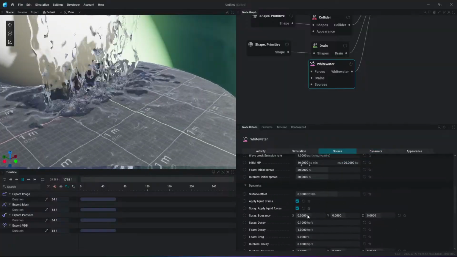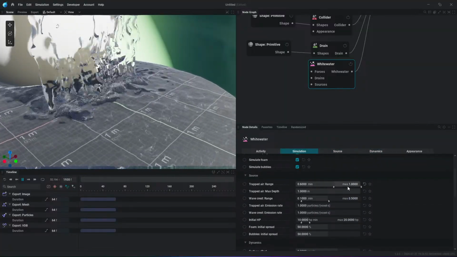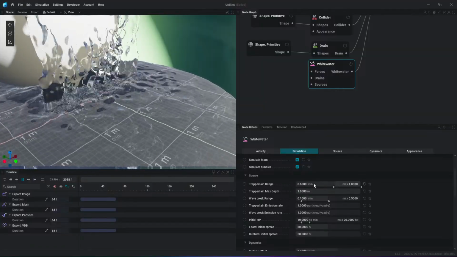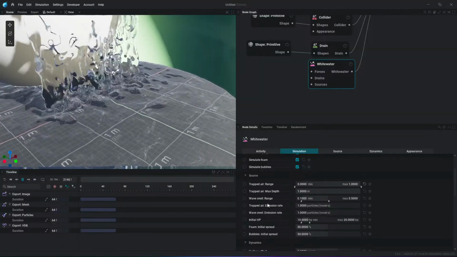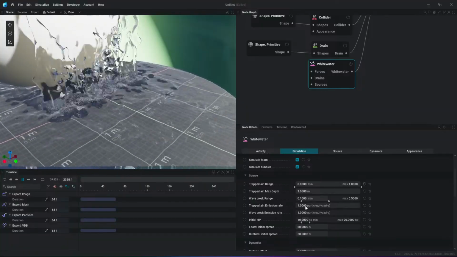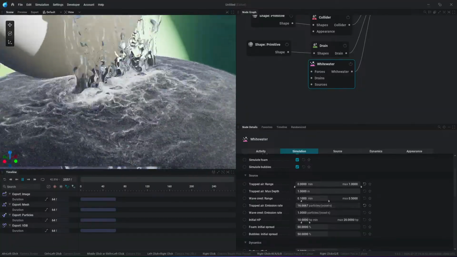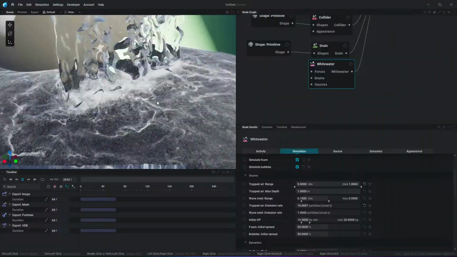And then if we want to increase the amount of stuff that's actually happening, we can change our trapped air range. And if we want mostly trapped air, which is where this water comes in and collides, we can increase that emission. And now you can see that we have a lot more bubbles and suds and stuff like that forming.